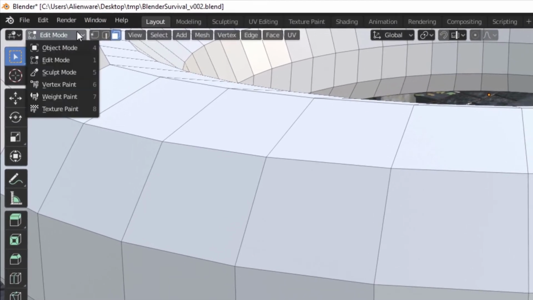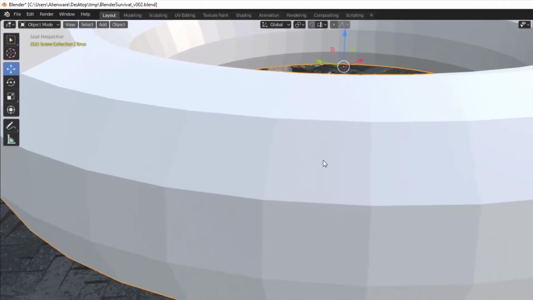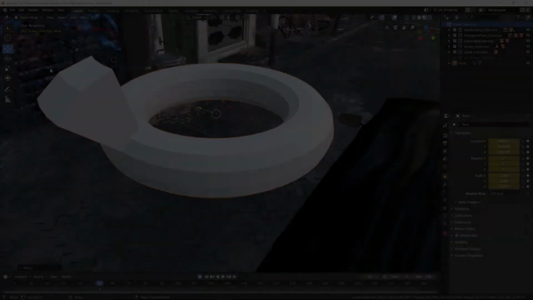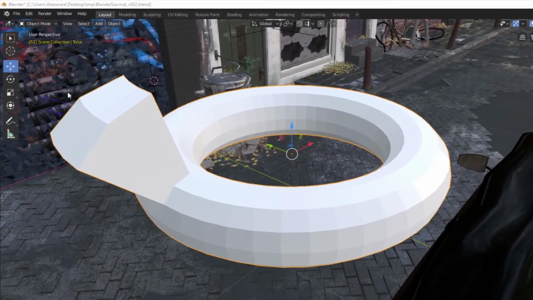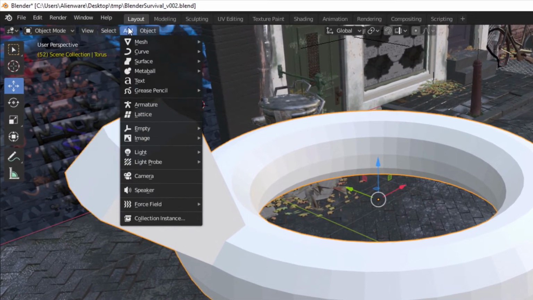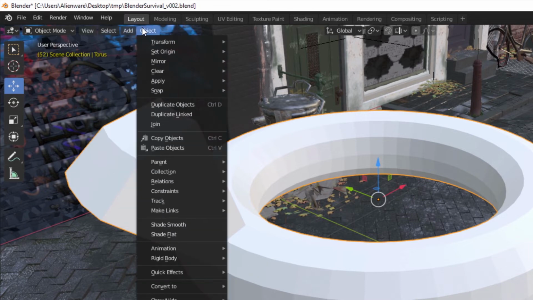Returning to the Modes menu, you'll see there are additional modes for sculpting and painting. Switch back to the object mode, and you can now manipulate the object in the scene without affecting its shape. Rounding out the viewport, we have shortcut menus to view configuration, selection methods, object creation, and editing.